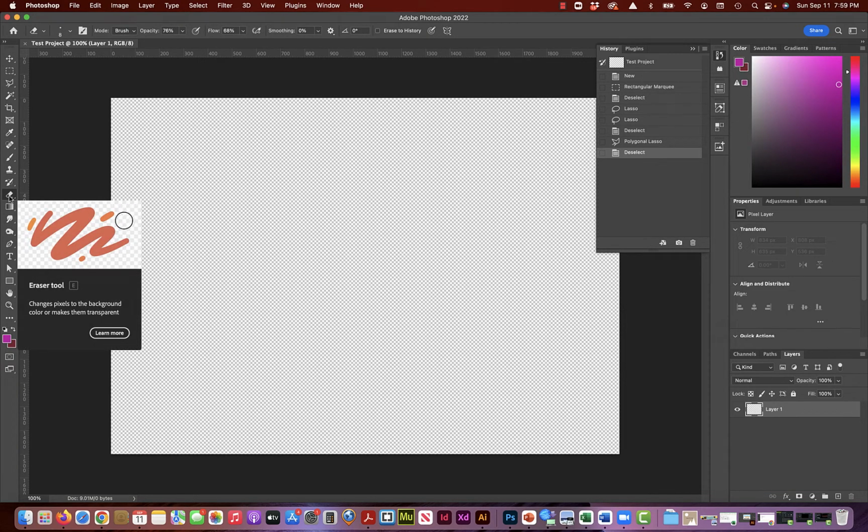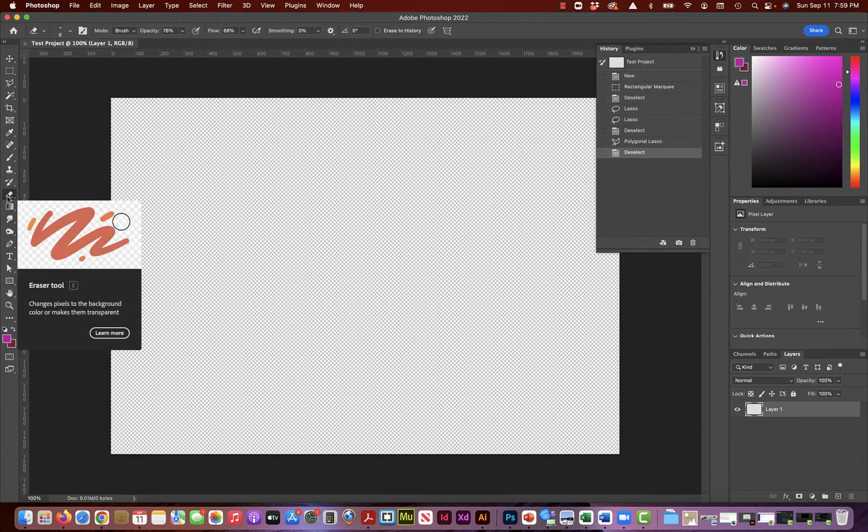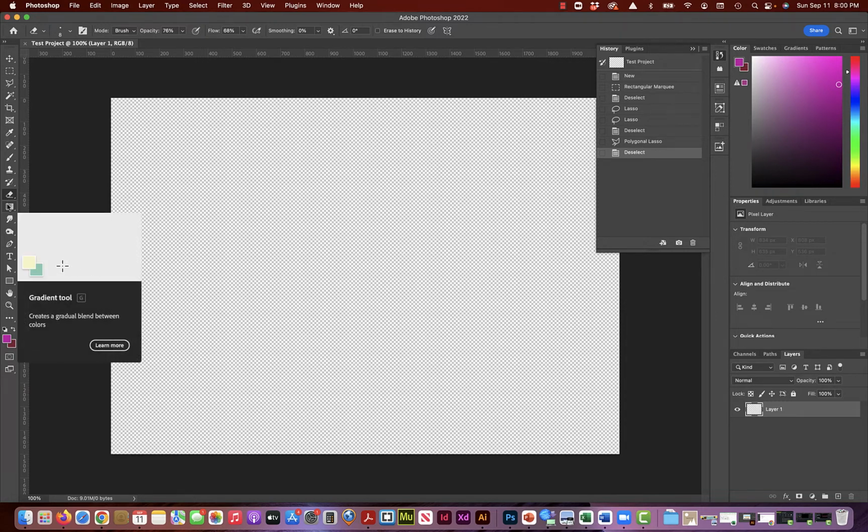My eraser tool allows me to erase different things. There's a background eraser and a magic eraser under there as well. Be careful, that can become destructive editing. So if you have a flattened image and you start erasing, you've just erased everything. Be very careful with the eraser tool.